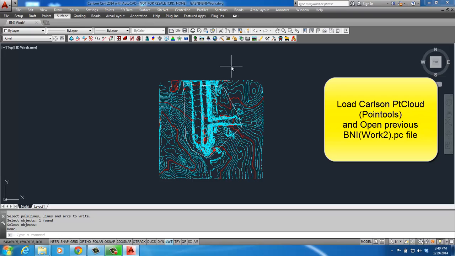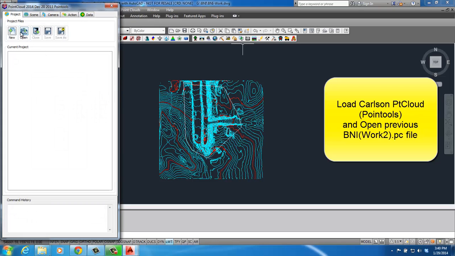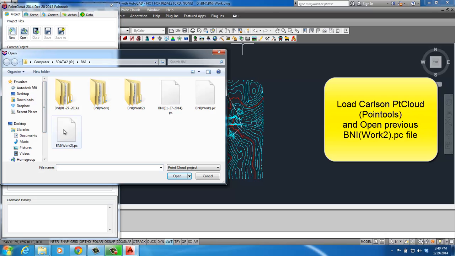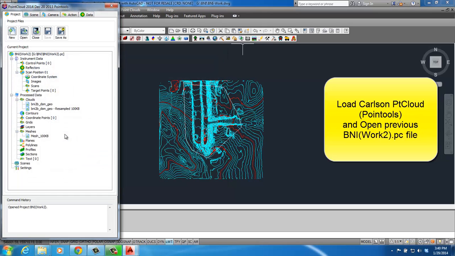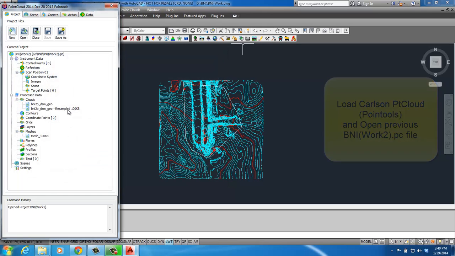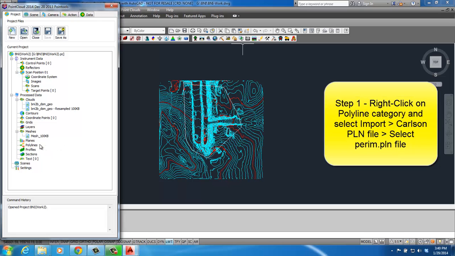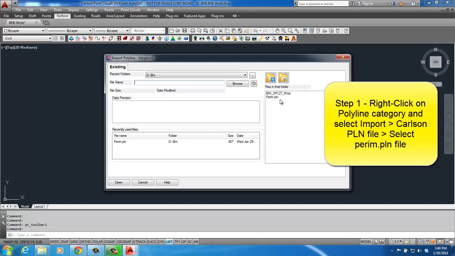So I'm going to go back to PtCloud. And we're going to go open. I think I called it Word 2. I'll find out real quick. Yes, I did. Okay. And at this point, I'm just going to hit the right key here, do import. There is the perimeter file.